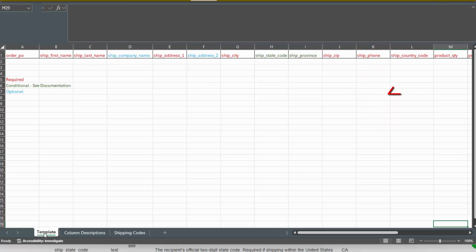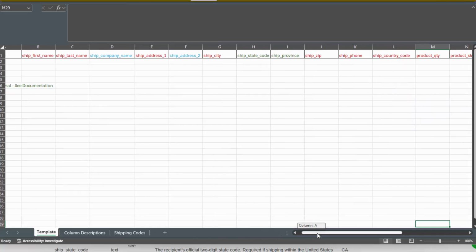Ship country code. Recipient's official 2-digit country code. For instance, US for the United States, CA for Canada, and so on. Like the state code, do not use the full country name, but instead the country's 2-digit code. Now let's get into the product details.